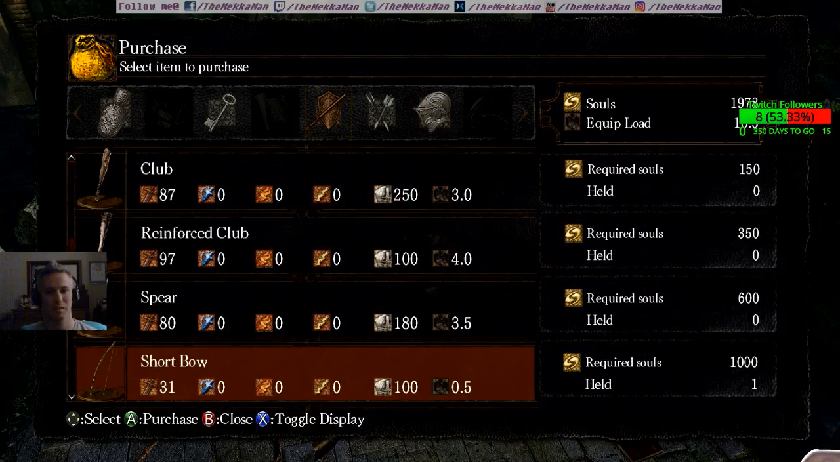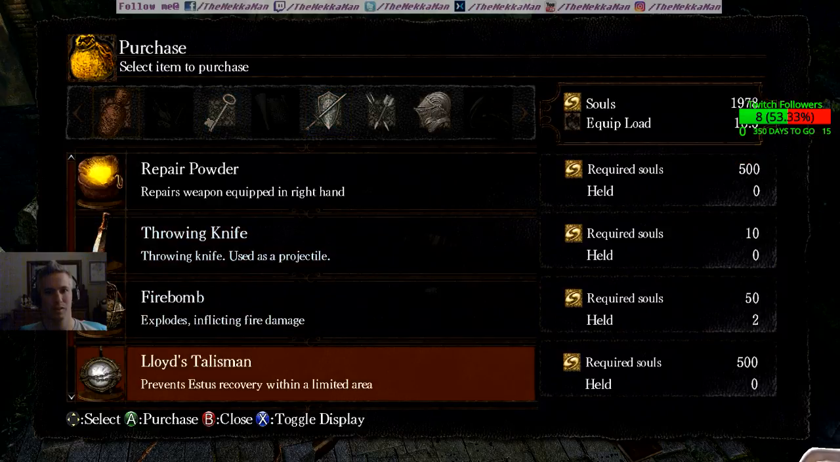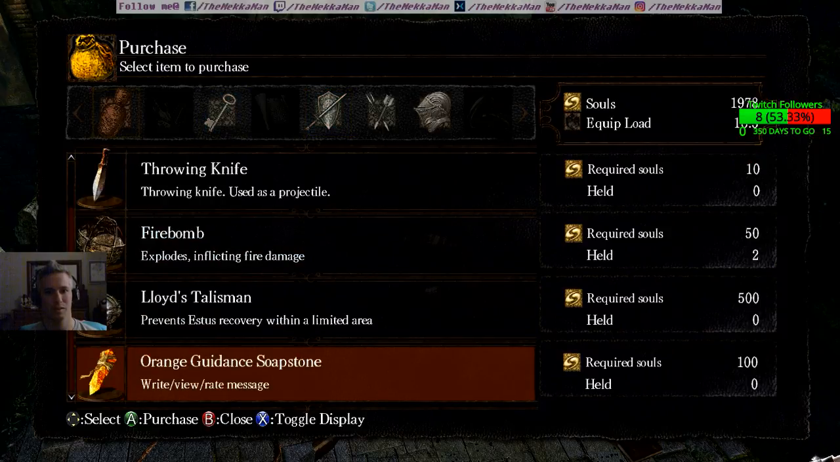You can buy the repair box and the bottomless box if you really want, but it doesn't really matter. Repair box just allows you to repair your items when you sit at a bonfire instead of visiting one of the blacksmiths. And the bottomless box just helps you clean up your inventory.